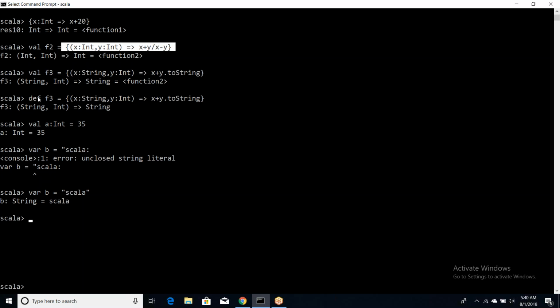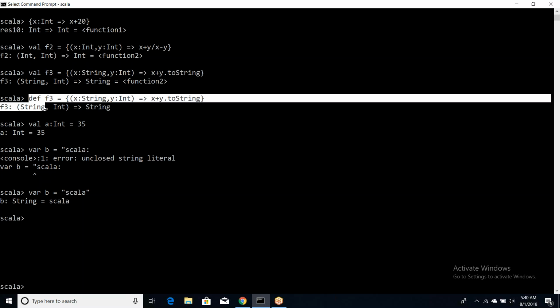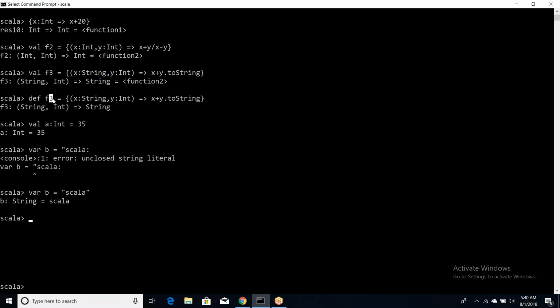And with this statement, what's happening here? f3 is not acting as a reference. f3 is becoming the name of the function, as we are using the keyword def. This is called a named function. For this function we are not assigning any name, and even for this function we are not assigning any name. Such functions are called anonymous functions. But here we have a reference to this function. And here f3 is not a reference.